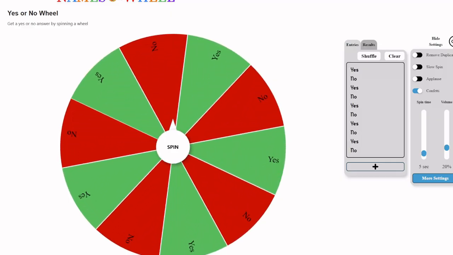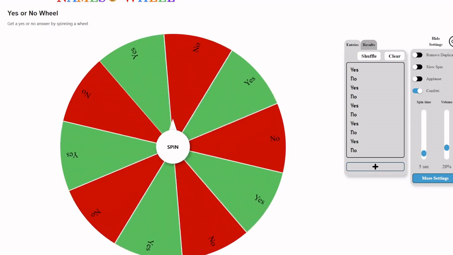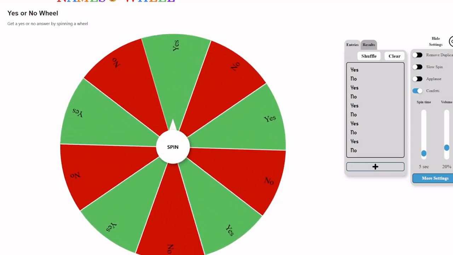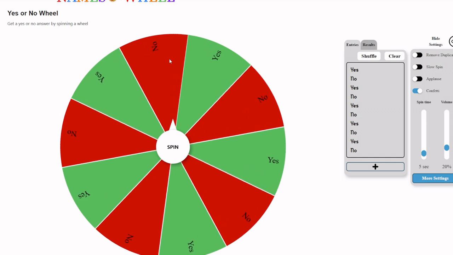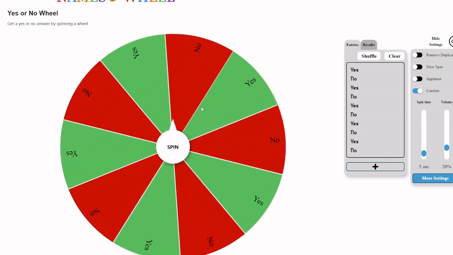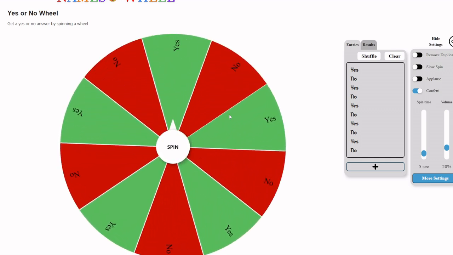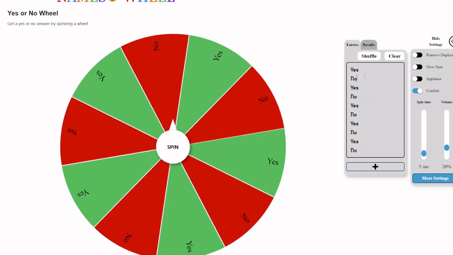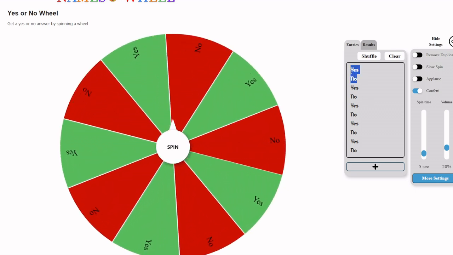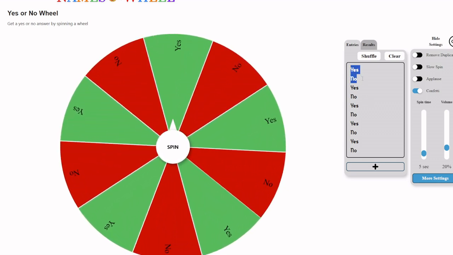Hi all, just want to give a quick guide on the settings for our yes no wheel. As you can see by default here, we've got two colours and obviously yes or no pre-populated. You can add occurrences just by simply adding them in this box here.